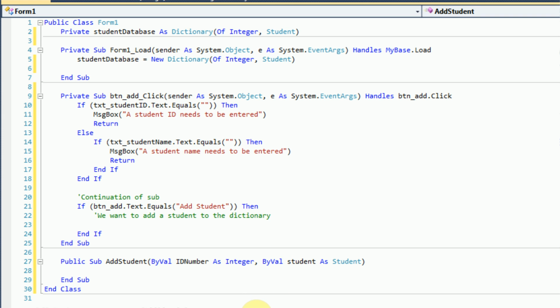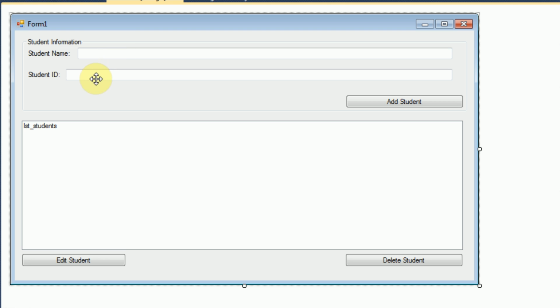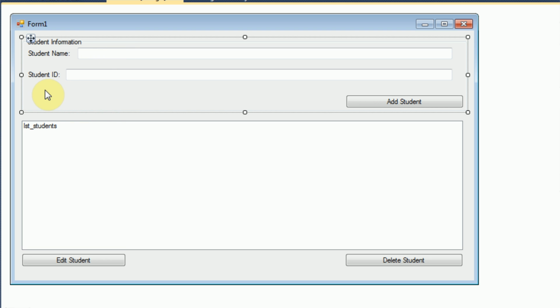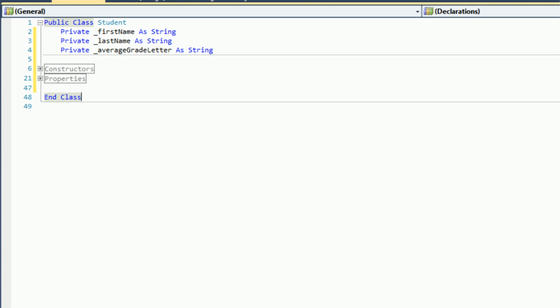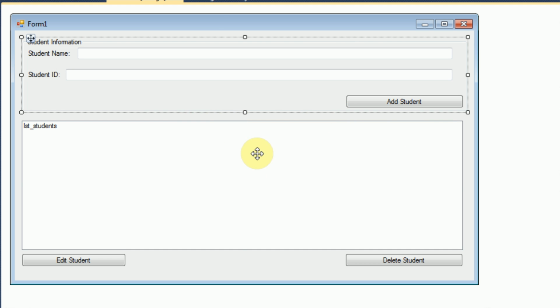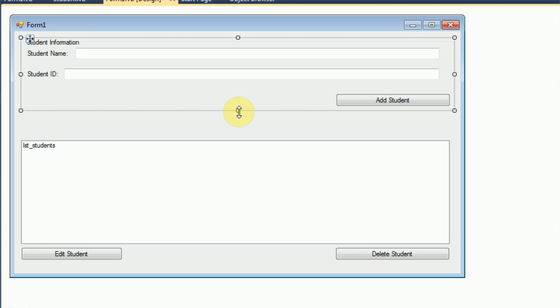Okay. Now, one of the things that we missed in designing our application is, if we jump back to our form here, we see we have the student name and the student ID number. However, we didn't specify the other fields within our student class here. We didn't specify a first name, a last name, and an average grade letter. So this is just a simple mistake that we can go ahead and revise.